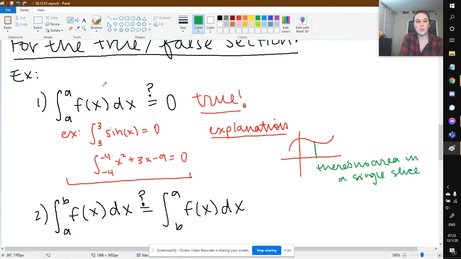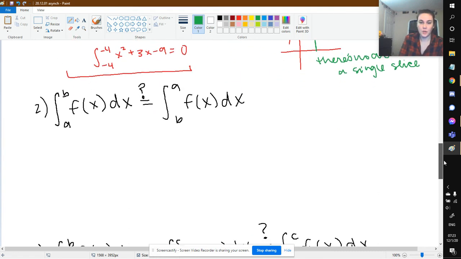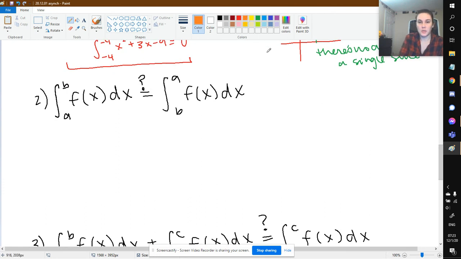So to me, this makes sense that it would be true because we're not going from like A to B and then filling something in. We're simply saying, what's the area here? There's no area here. So this has to be true. Okay, let's move on to the next one.